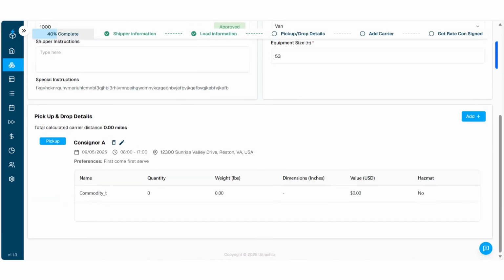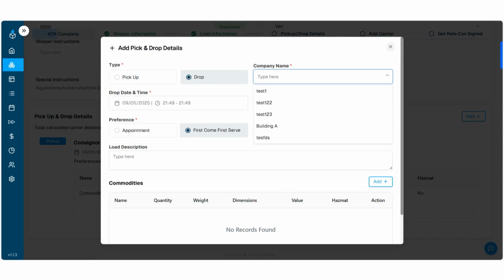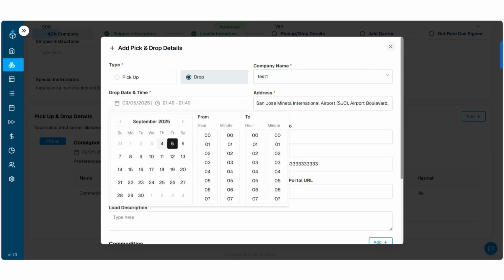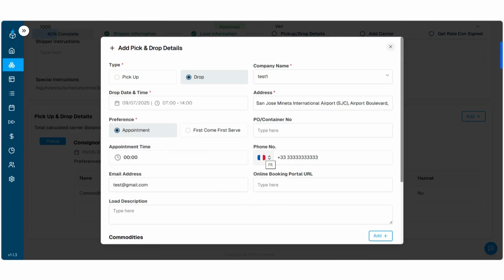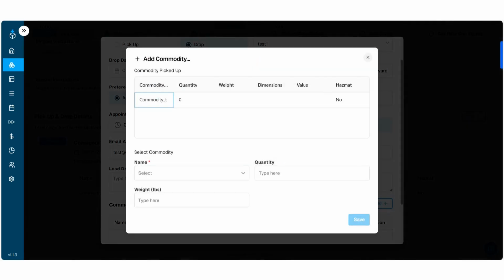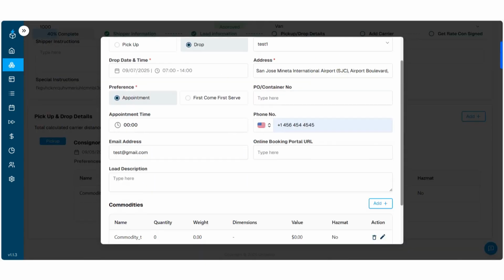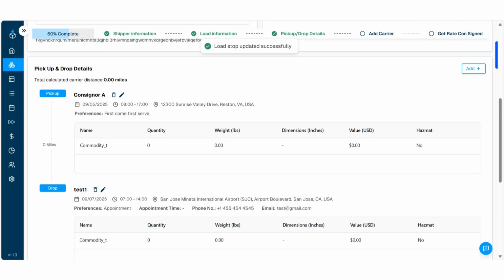Follow the same process to add the drop location. If your load involves multiple pickups or drops, UltraShip allows you to add as many as needed.